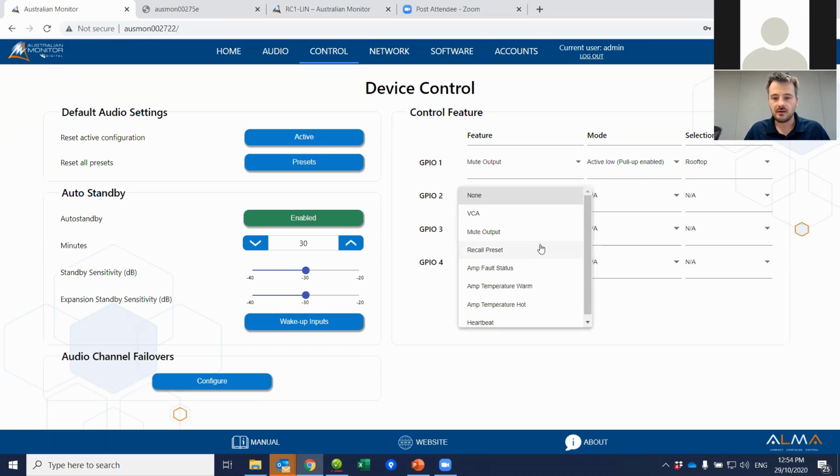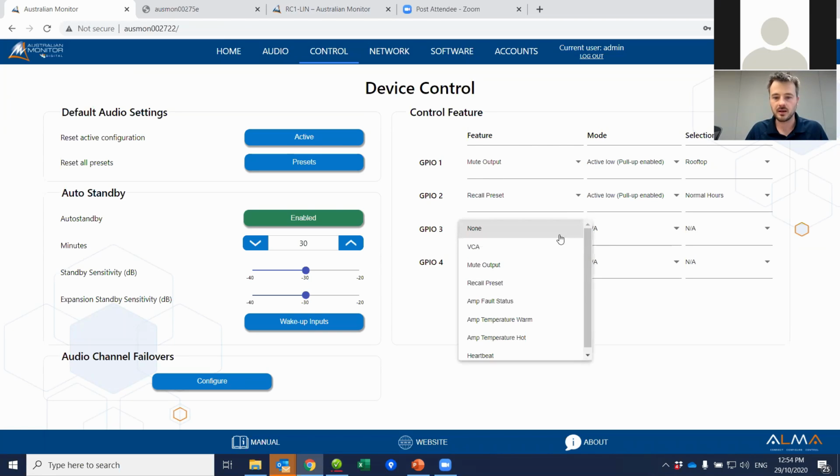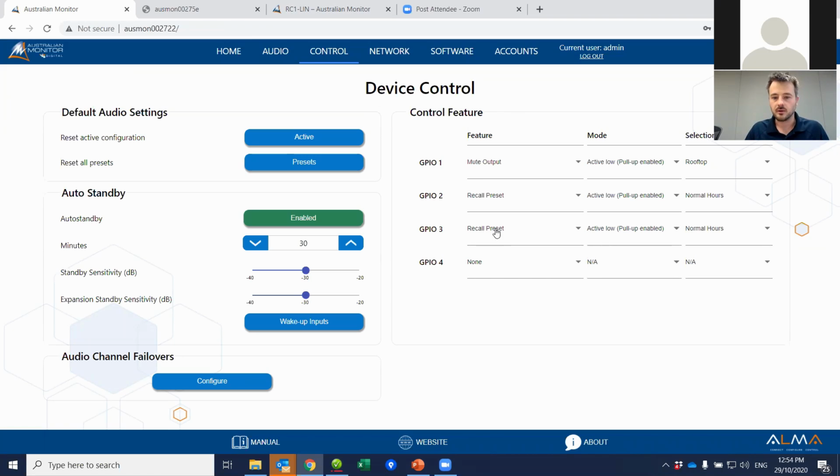The next feature we have, and this is one I really like, is the recall preset, which is also an input, so it's configured as a GPI. So you could have a switch on GPIO 2 to ground, and it's active low. So when the switch is closed, it recalls a preset. So I could have that recalling normal hours, which was just the preset I set up earlier. But then I could have another one on GPIO 3 recalling the happy hour preset. So I could easily toggle between the two, depending on where the switch or the control system had configured that.